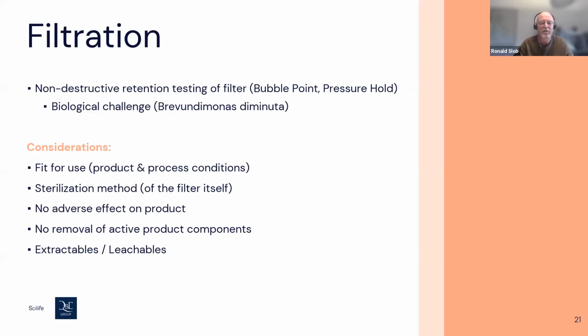And Brevundimonas diminuta is one that is very, very small, but that's going to be used more if you want to do validation, to be sure that the media you're actually passing through the filter does not negatively affect the efficiency of the filter.